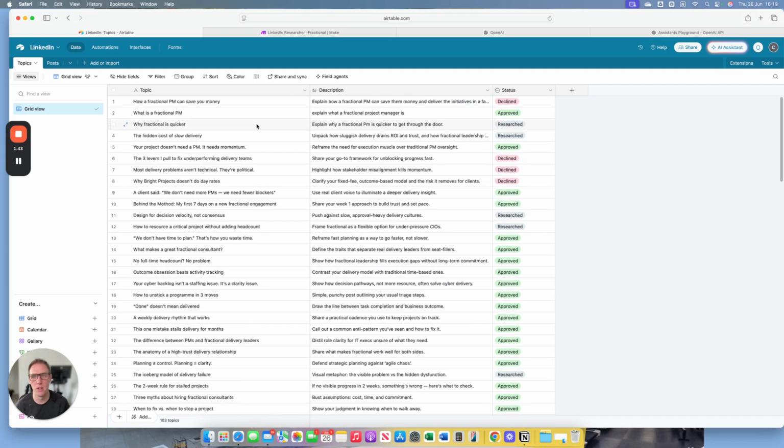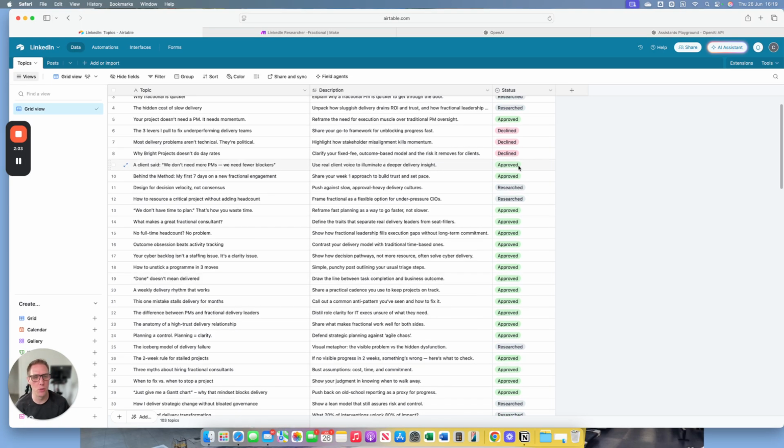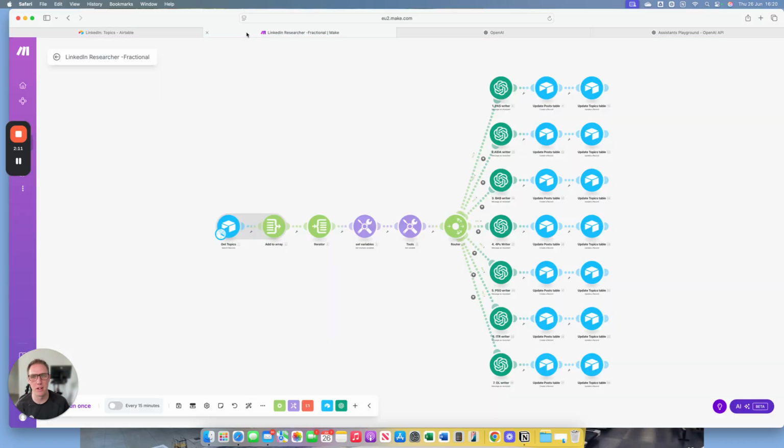What you can then do is, if there's anything that jumped out as, I really don't like that idea, or I've done it before, or anything you just want to discount, you can give it the status declined and it won't do anything with it. But for those you're happy with, you select the approved status, which then triggers this workflow at a regular interval, which is currently every 15 minutes, but I'll probably change it to a couple of times a day.